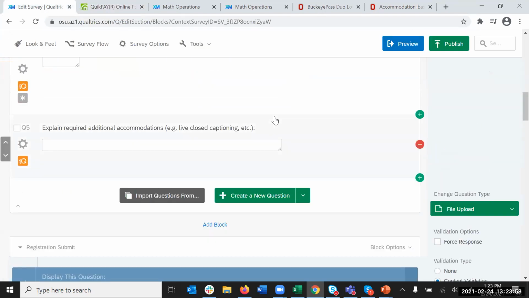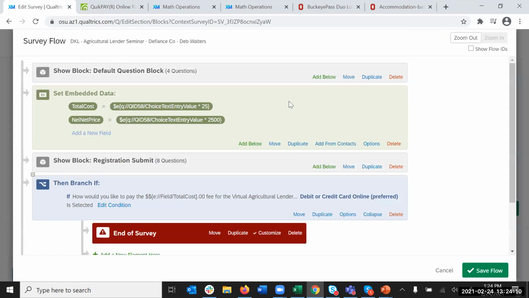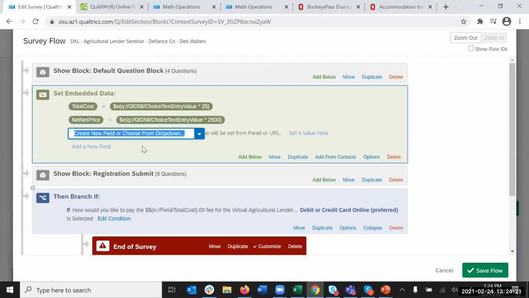So let me just show you, this was one that was kind of more of a simple math problem that we did. And the math problems live in the survey flow. So click on survey flow. And these are the two that I have embedded in here. So I set up embedded data, and just like this, you type in what your embedded data field is going to be.